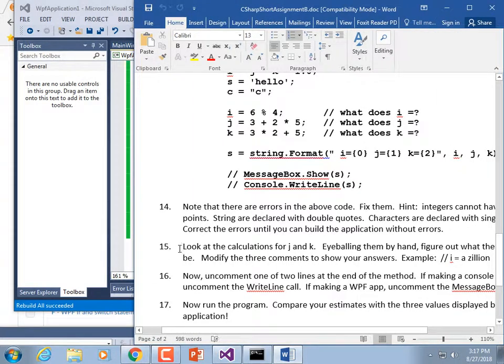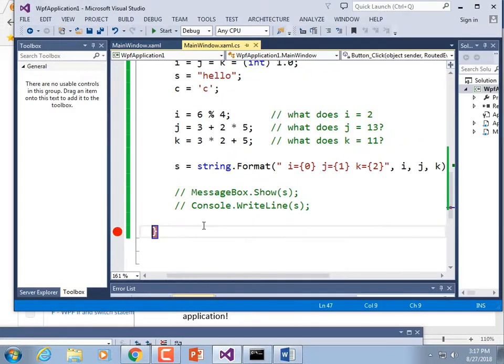So we've done 15. We've eyeballed them by hand. Now we're going to uncomment out one of the 2 lines of the int. If we were creating a console app, we would want to do console write line, but we're doing messagebox.show instead. What's a message box? It's a little dialogue. Little teeny tiny dialogue. You've seen it a billion times in your experience.